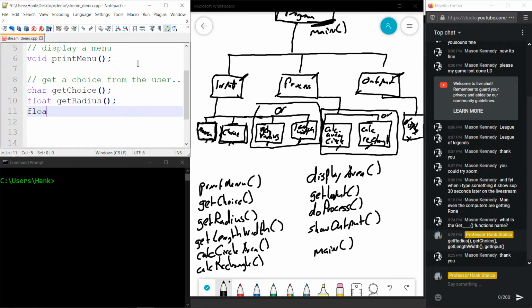We have get length width. Right. Now, here's the thing about that. Get length and width. Okay. The thing with get length and width is that function is going to be asking the user for the length and the width, right? But you can only return one value from a function.